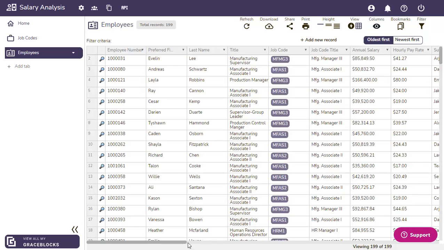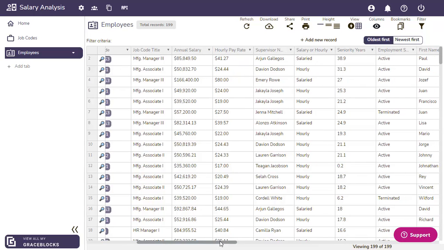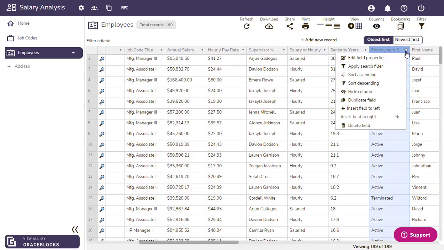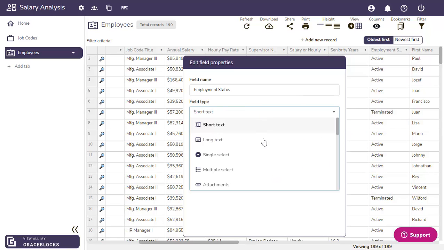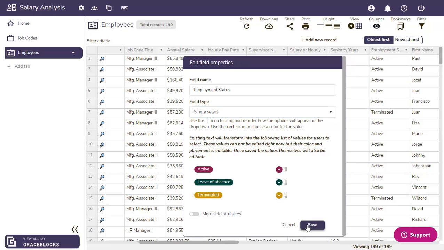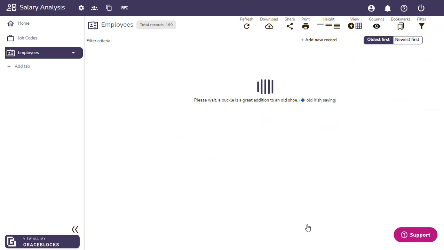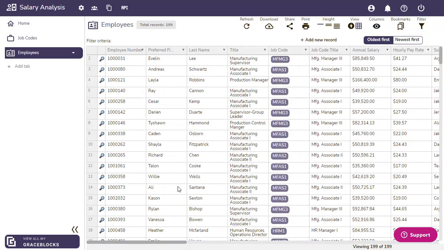Another field Katie will change is the employee type field. This is a field where there are only a few possible values. She changes it from text to single select. GraceBlocks will automatically detect the possible values. Upon saving, the system automatically converts the text into the bubbled options. Katie can add or change other fields one by one until she has everything set as desired.